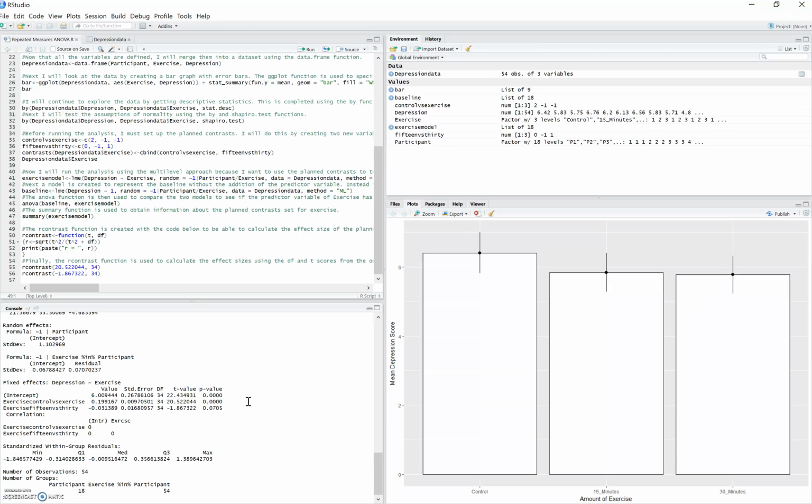So now that we have our results of our repeated measures, the last thing we need to do is calculate the effect size. So as I did in one or two of the previous assignments, I'll be creating a function called R contrast that calculates the effect size R from the t-value and the degrees of freedom given right here in the planned contrast. So I'm going to go ahead and run this to create that function.